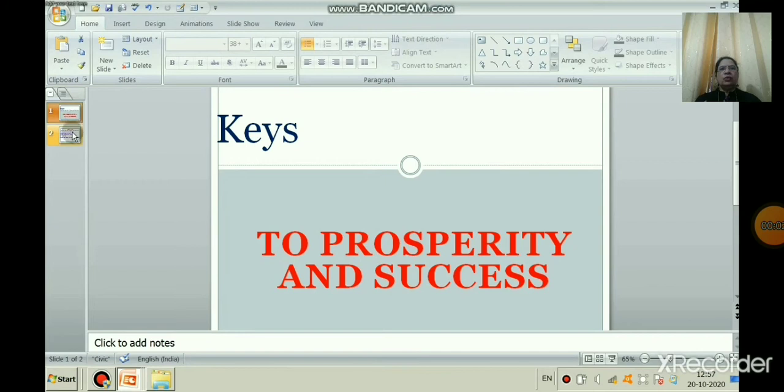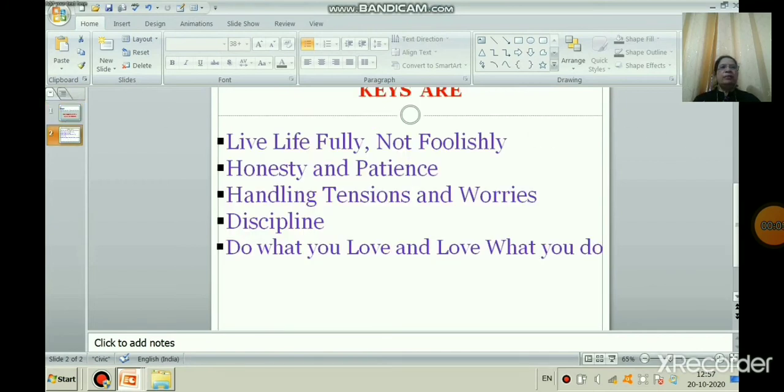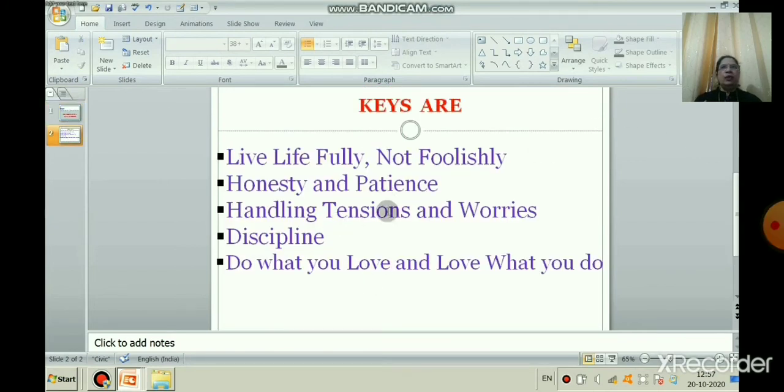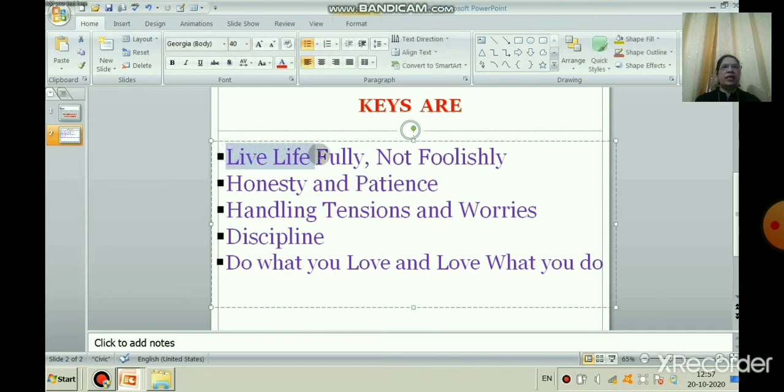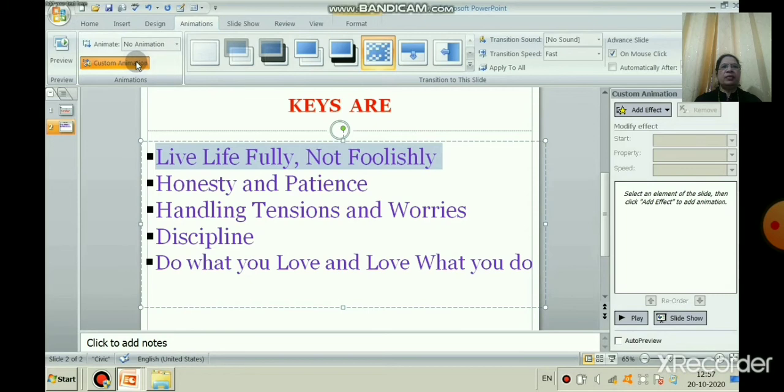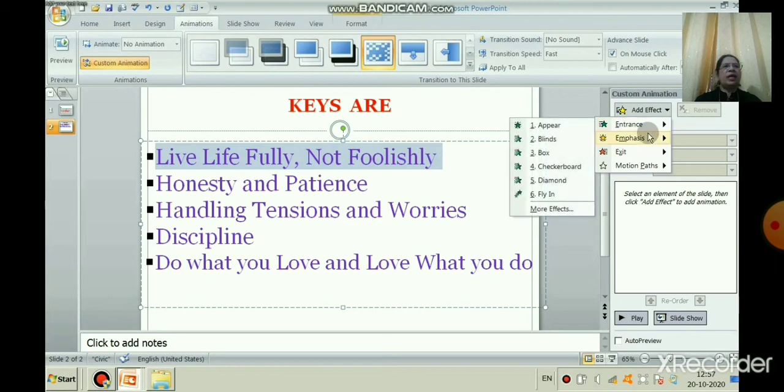Now we will go to the next slide. Here we will put animation, not transition effect, animation effect. So, what does animation effect mean? The ability to move objects and text in all directions of the slide is called animation. Before that, you have to select the animation tab. In that, custom animation, add effects.